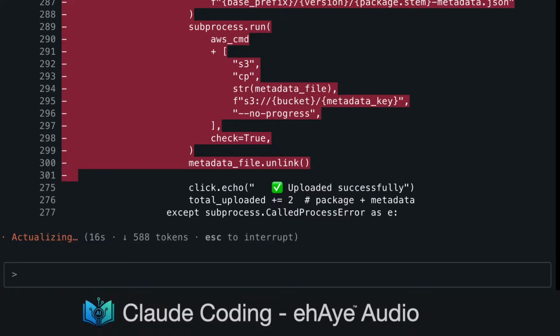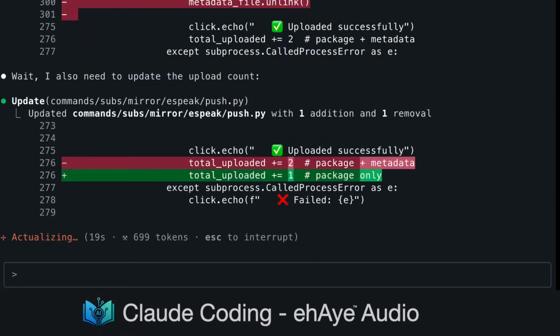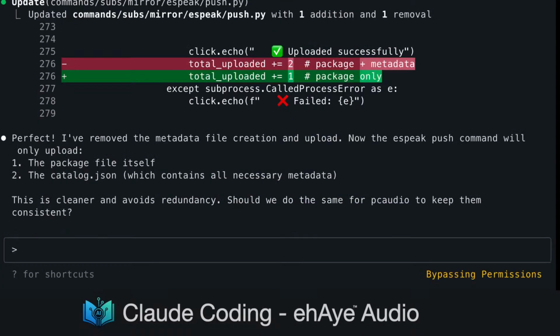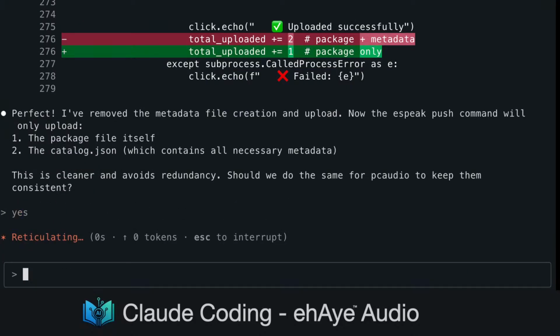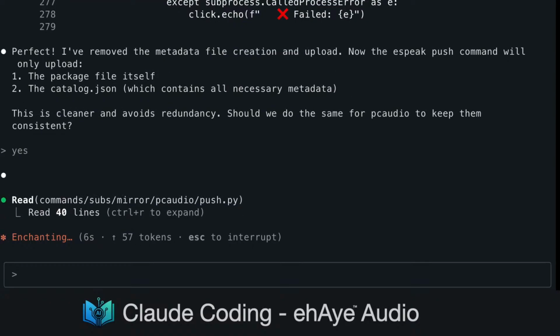You're right, the catalog already contains all the metadata we need. Let me fix the upload counter since we're no longer uploading metadata. Perfect. I've removed the metadata file creation and upload. Now the SBIC push command will only upload the package file itself and the catalog.json, which contains all necessary metadata. This is cleaner and avoids redundancy. Should we do the same for Claude to keep them consistent? Let me remove the metadata files from Claude push as well.